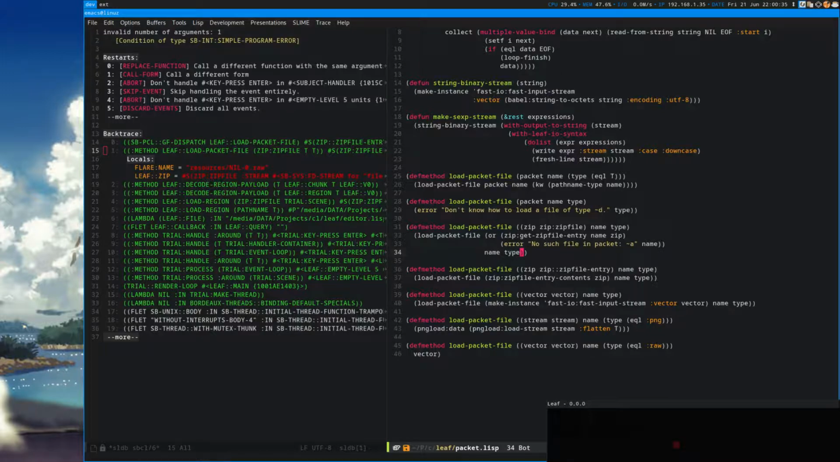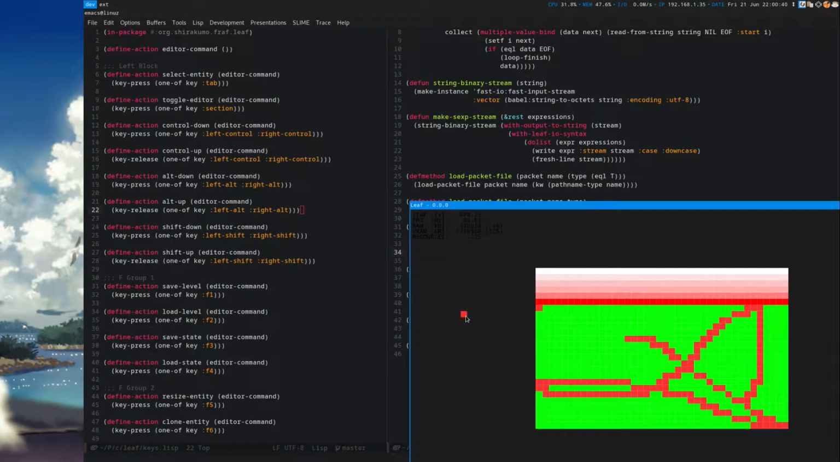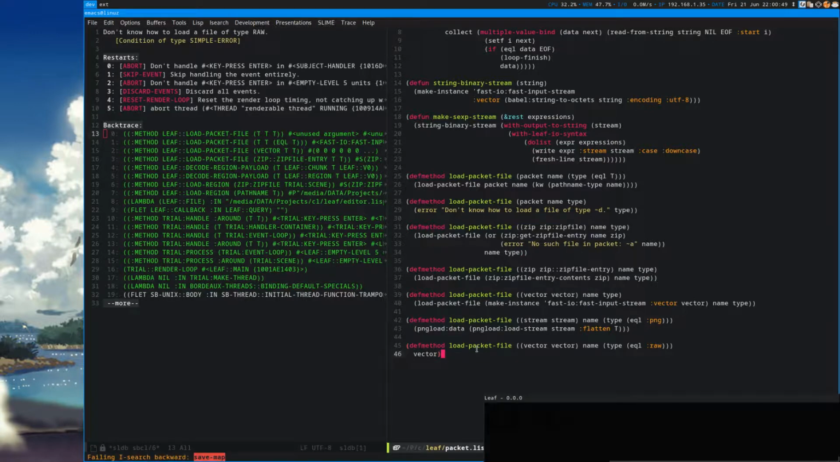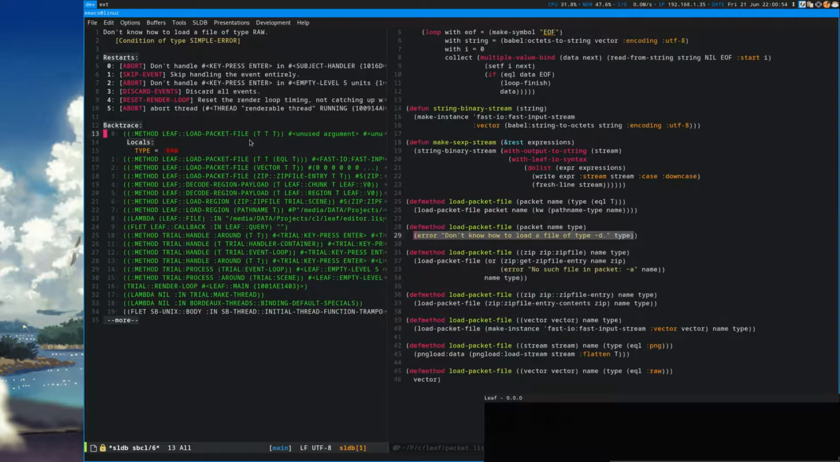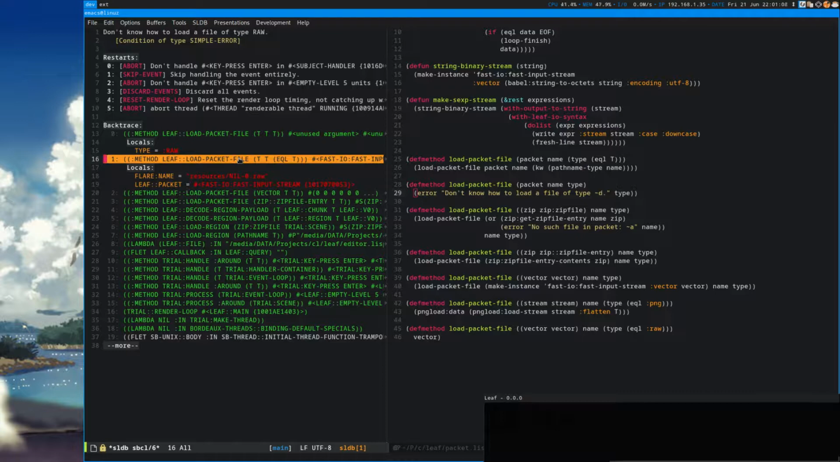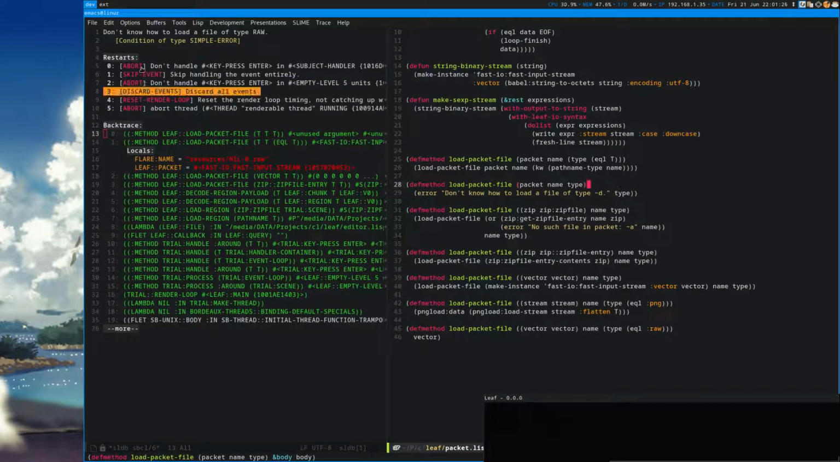Oh. Wow, I'm dumb. Don't know how to load a file of type raw. Should. It's right there. Does it get unused? Huh? I sure wish I had the other arguments in this. I should know how to load this. Why does the default fallback hit?